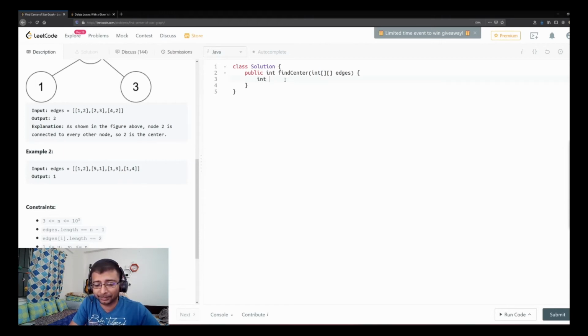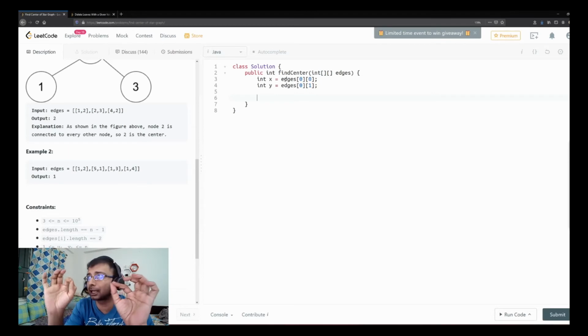So what I'm going to do is very evident. I'm going to have two variables, int x and int y, and I am going to initialize them with edges[0][0] and edges[0][1]. I know that these are the two nodes, and one of them is definitely the star node. In this example, we have 1 and 2. Either 1 is the star or 2 is the star.